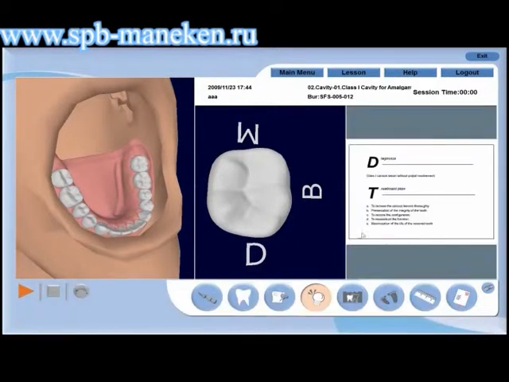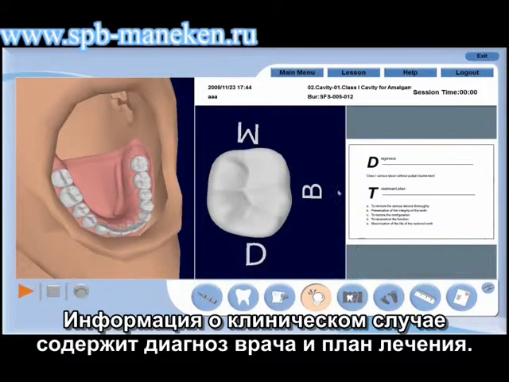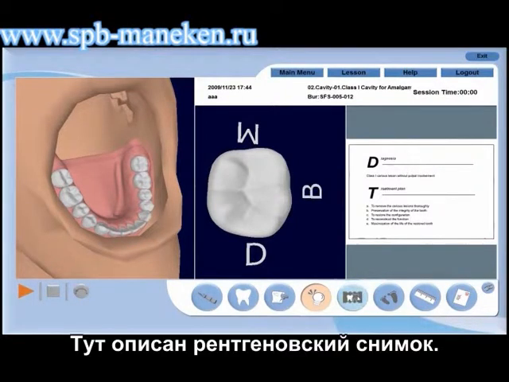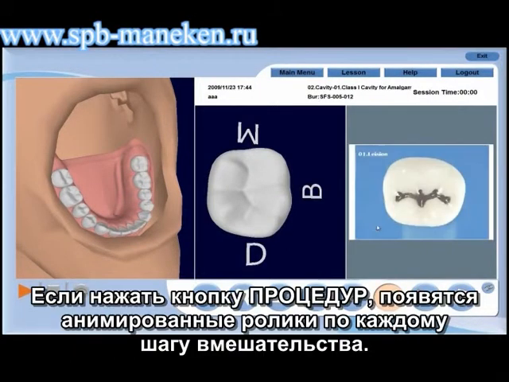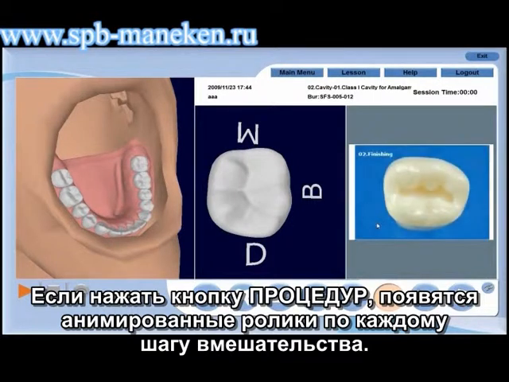The case information contains the doctor's diagnosis and treatment plan for the user's reference. An X-ray of the case is described. When using the procedure button, an animation of each of the case's preparatory steps will be displayed.